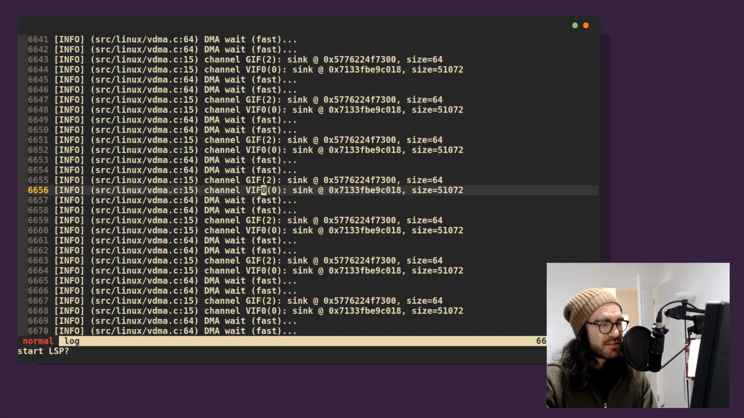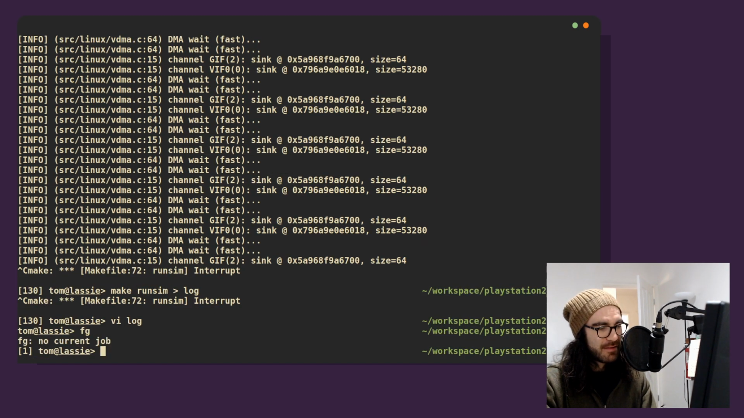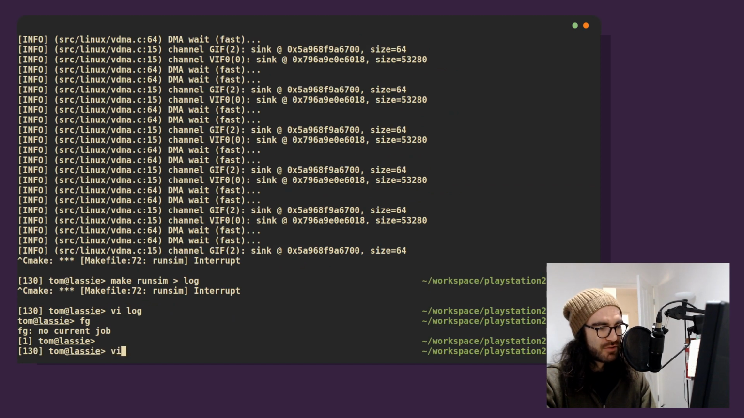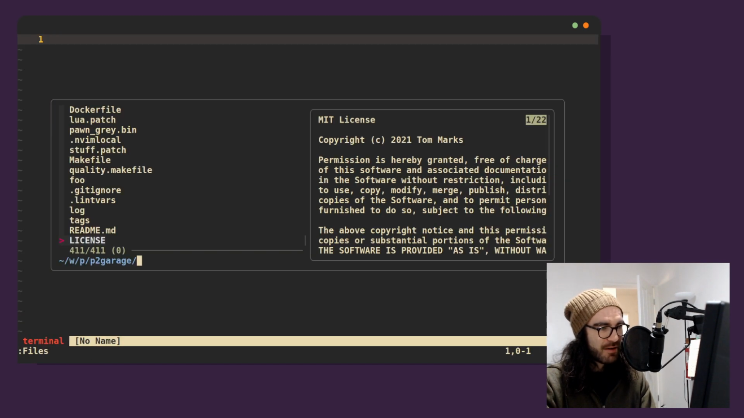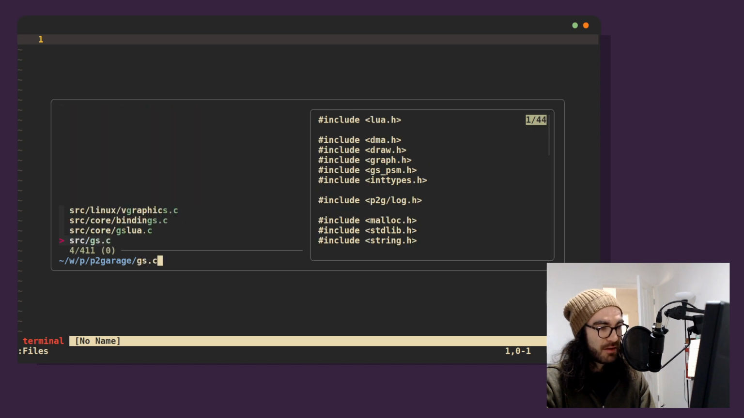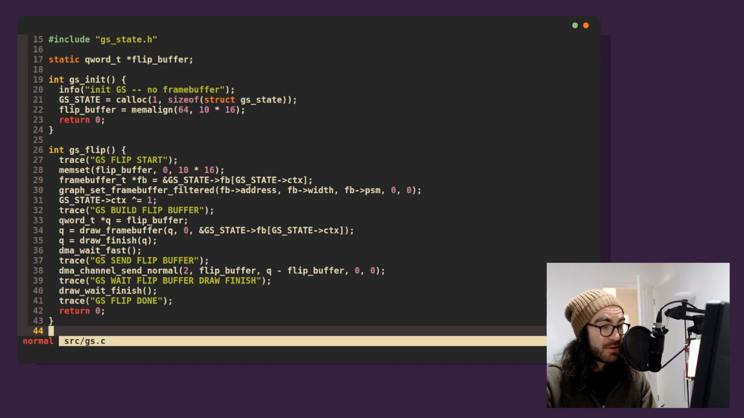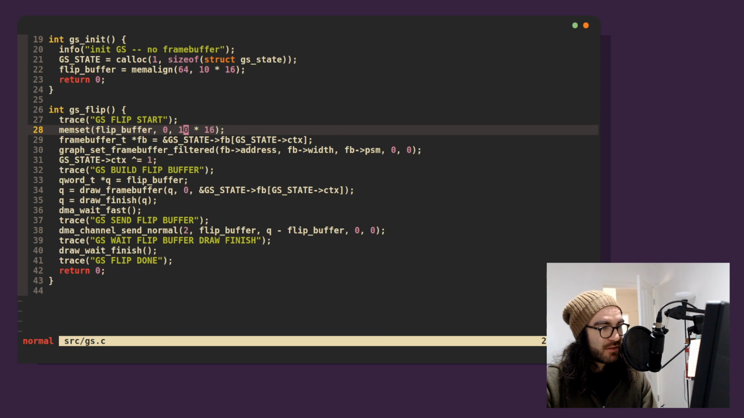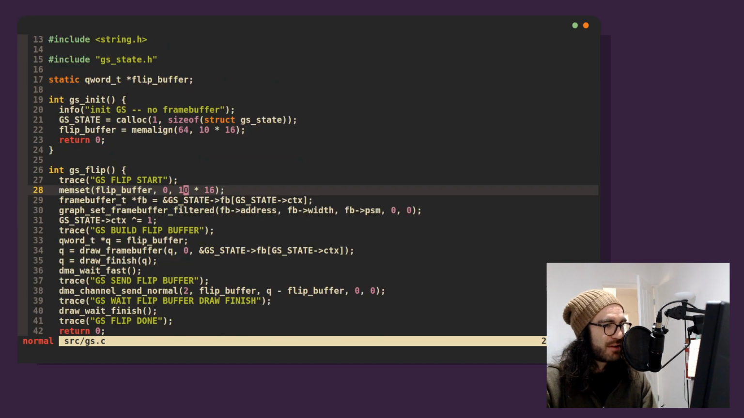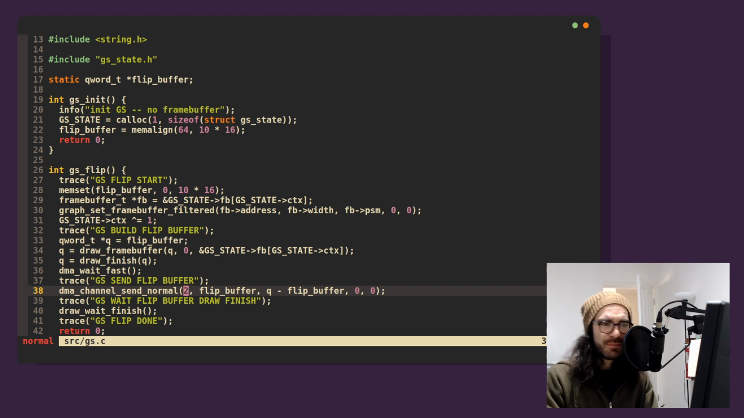And this is good. Now, what I found last time was the constants I was using for DMA channels were a little bit flaky. Okay, so let's do what I did last time. First off, let's think about where my DMA submissions happen. I think there might actually be one here, and there is. So I do a DMA send normal to channel 2. I appear to have already run into this, right? Because channel 2 is the GIF. I'm not even using their PS2 SDK constants.